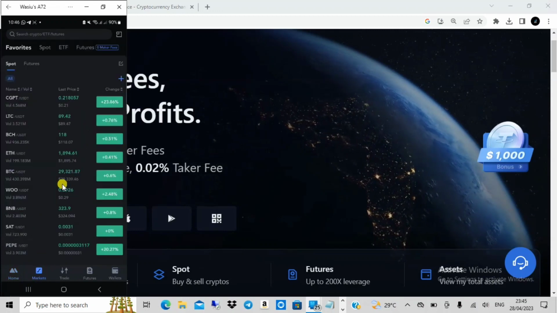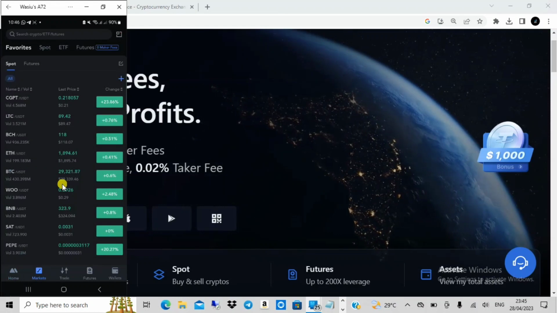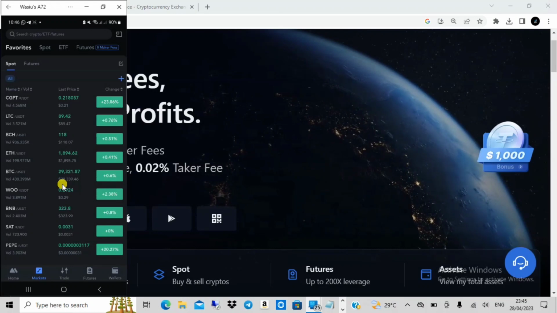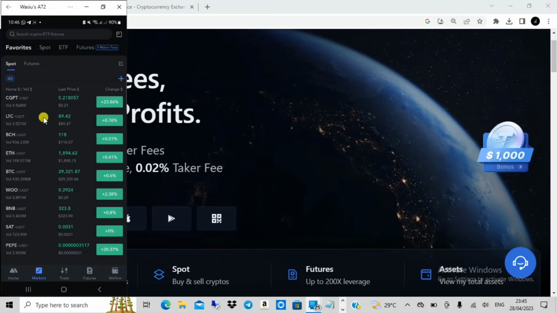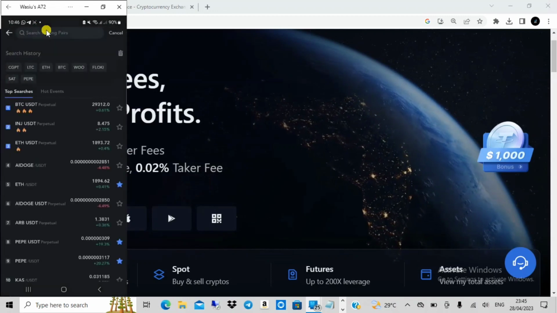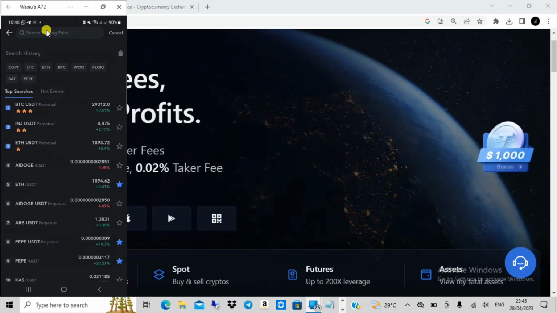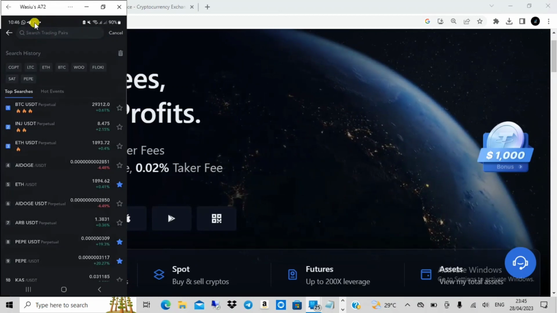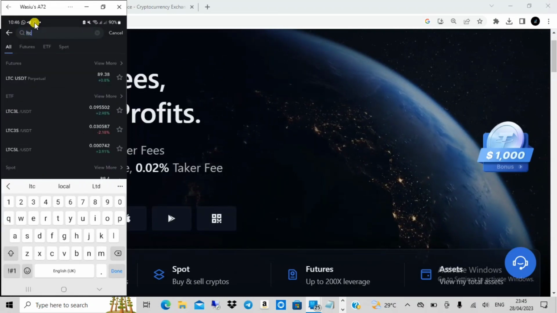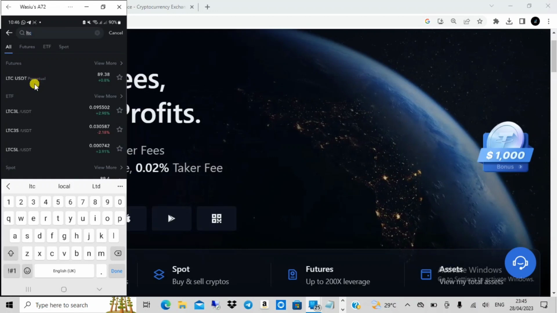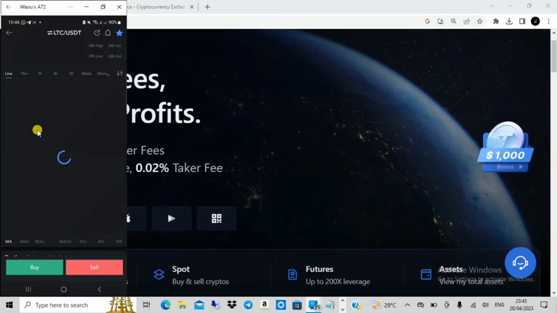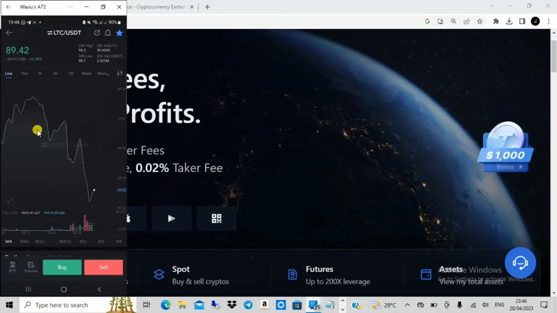Let's say you want to trade Bitcoin, it's the same thing. Or you want to trade a coin like Litecoin, whatever. Let me just choose Litecoin, LTC. I'll come to this search bar area and type LTC here. I want to trade LTC spot. This is my Litecoin.